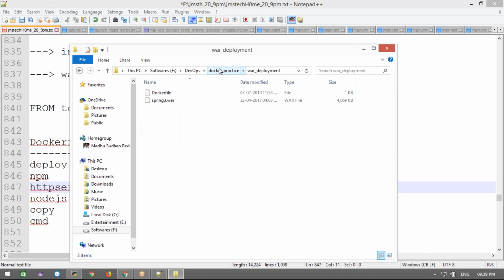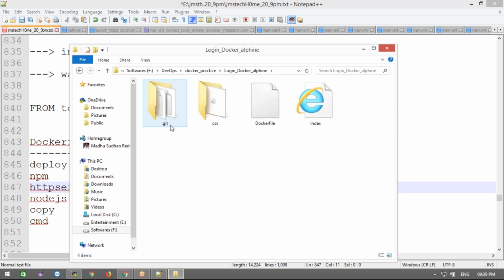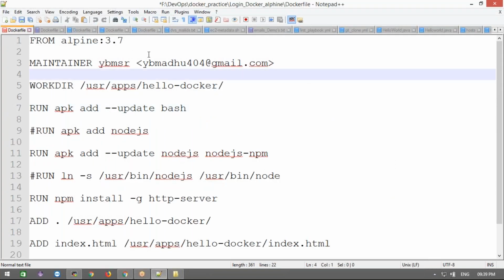Now, this is what we did yesterday, right? Now, what is the Docker file here? I'm going to show you this Docker file. Now tell me, what is this basically?